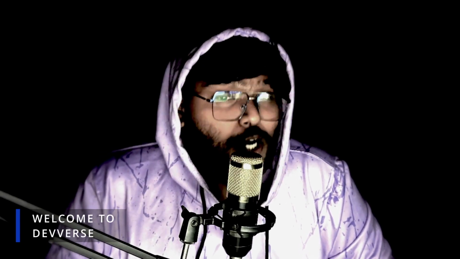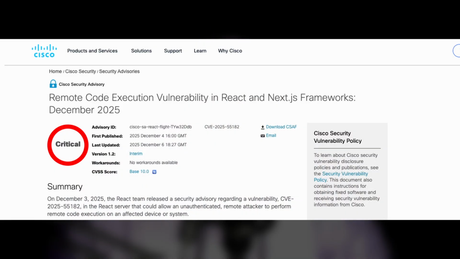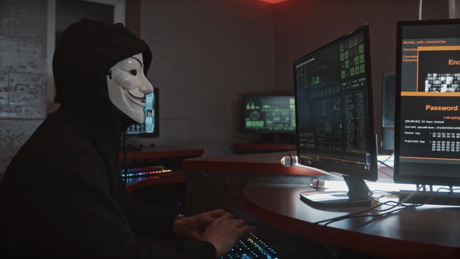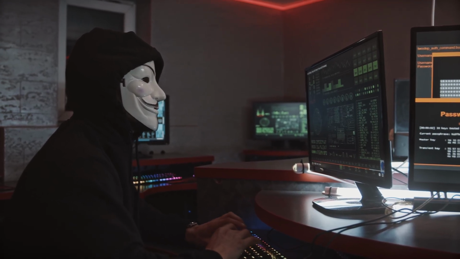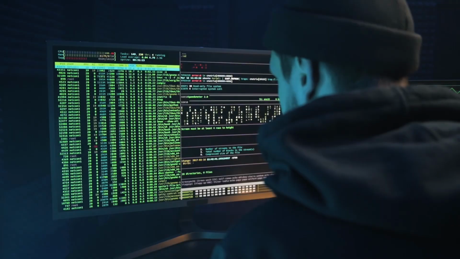Stop everything you are doing right now. Your React or Next.js application may be exposed to a zero-auth remote code execution attack. That means a hacker anywhere in the world could run any command they want on your server without logging in, without authentication, and without even leaving a trace. This isn't a theory, my friend.